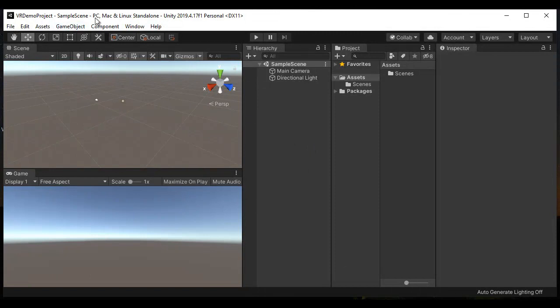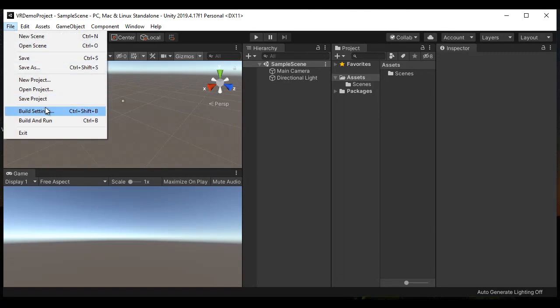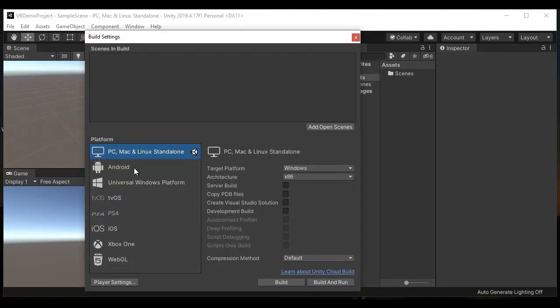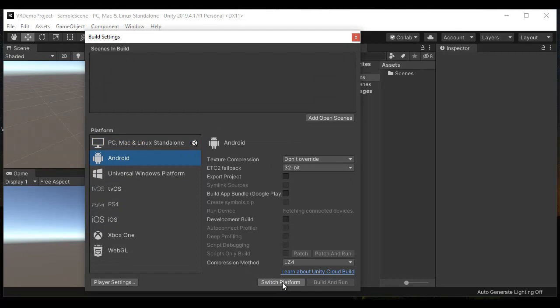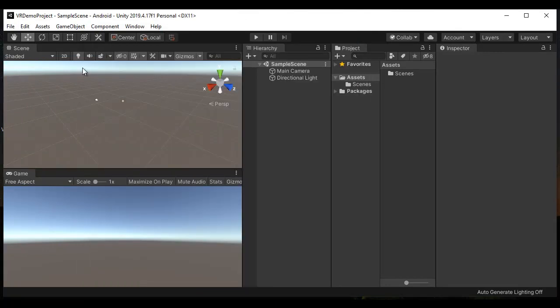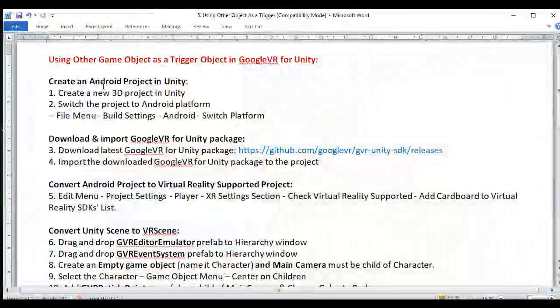At present, target build platform is set to PC, Mac and Linux standalone. Let me change it to Android. I go to File menu, Build Settings. I choose here Android platform. Click on Switch Platform button. I close the window. You can see that target build platform is set to Android. So that is how we create an Android project in Unity.